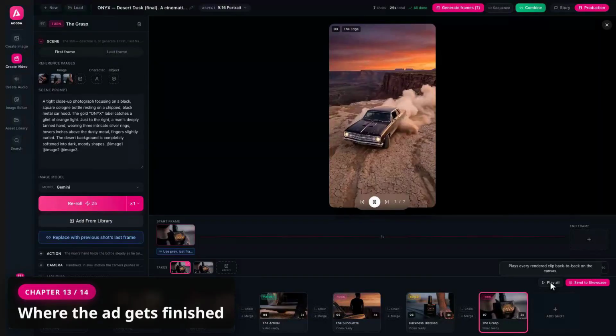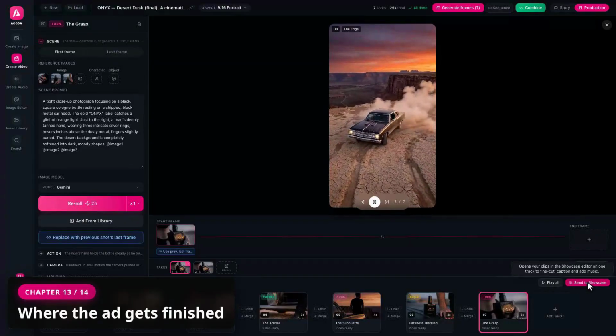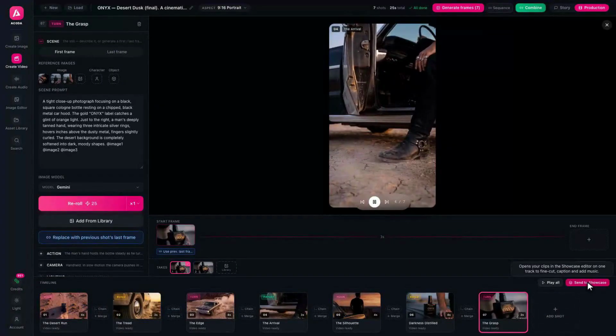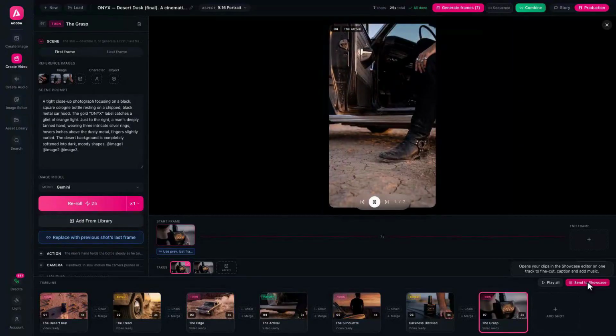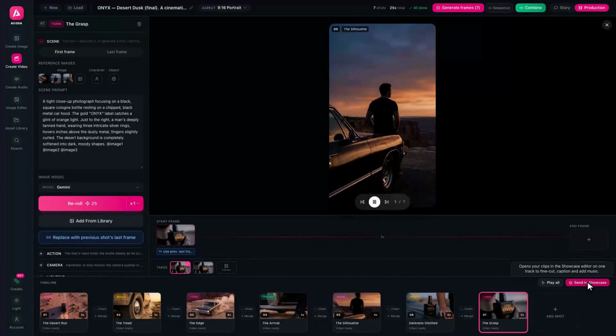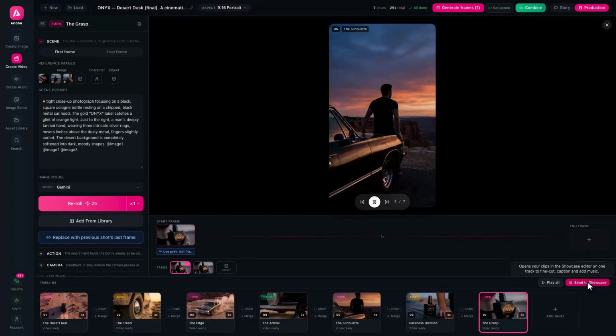Now let's be honest, the odds of an AI-generated ad coming out perfect are very low. Maybe a shot runs a beat too long, or a cut lands late, or the color drifts somewhere along the way, and that's what this last button is for.